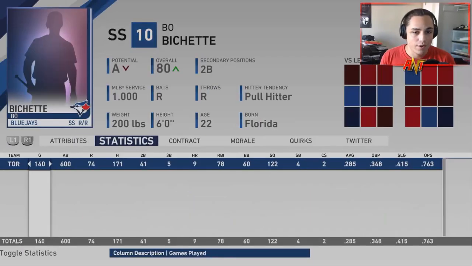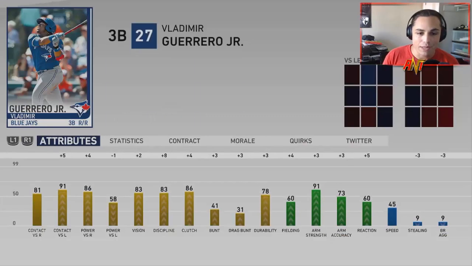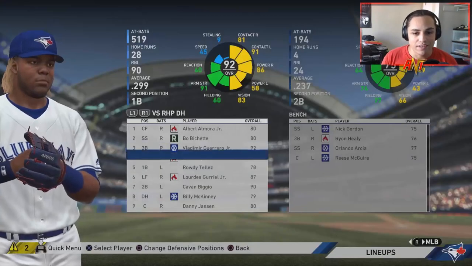Bo Bichette, first professional season, a 285 average. I don't understand why his potential went down. That is a good year. Vlad is up to a 92. You guys can see he got better, which is good. I want to see that.